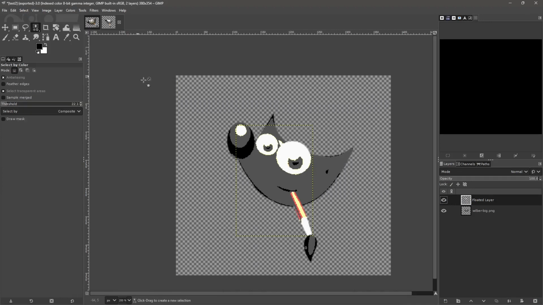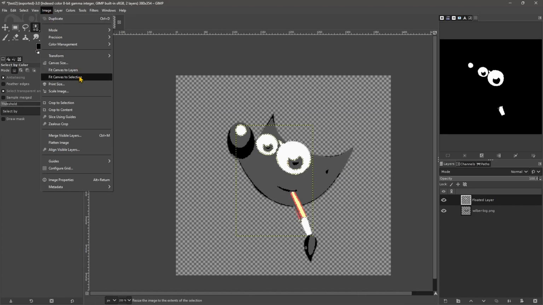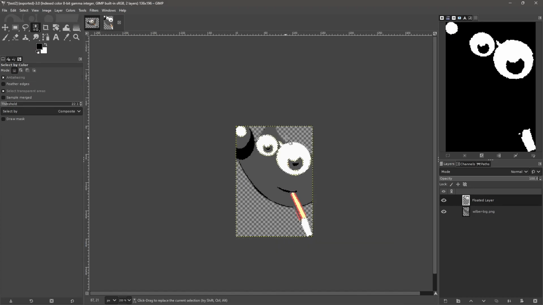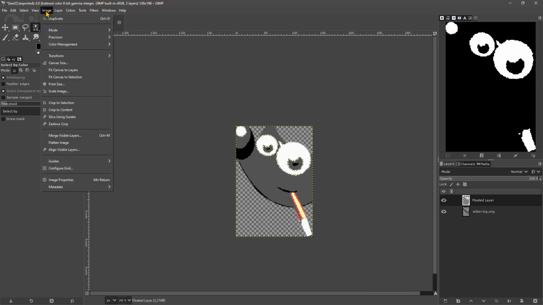Now, let me just select again by color. And if I go back to image, I can do fit canvas to selection. So you can see it's going to limit the selection. It's going to crop everything that is not inside that selection. So it's another interesting thing we can do.